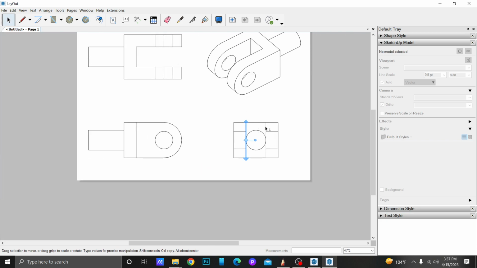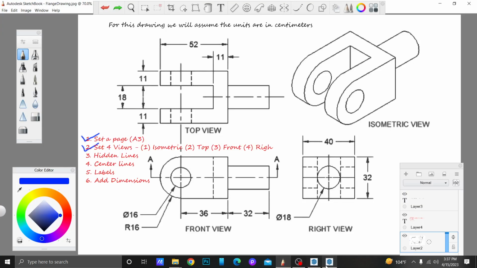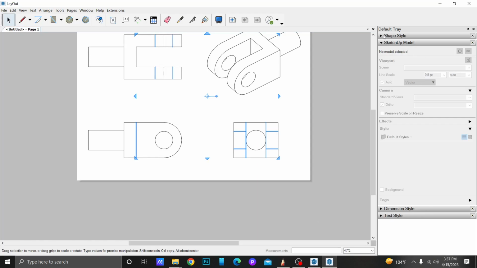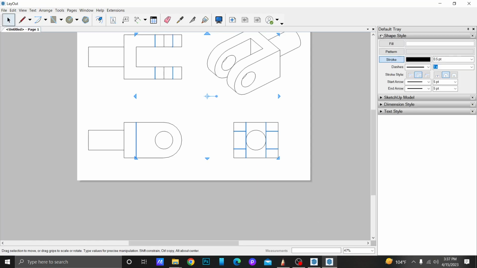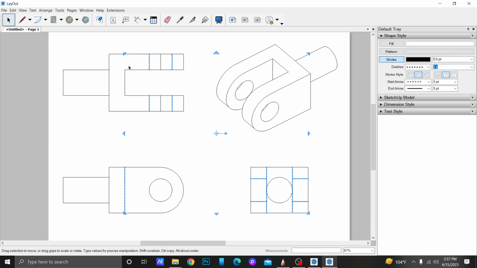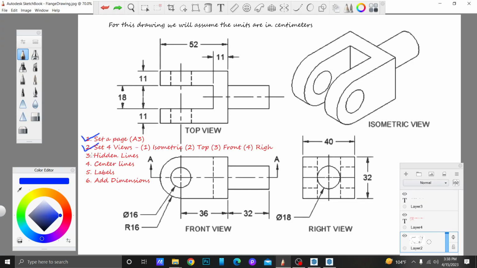Okay, let's start by selecting these two. We select this one, and we select all these hidden lines. So these are all the hidden lines we select. And then we go to this shape style tab, and from here, dashes, we click on this dotted line and we click outside, so we have all the dotted lines. Now our third task, hidden line, is complete.